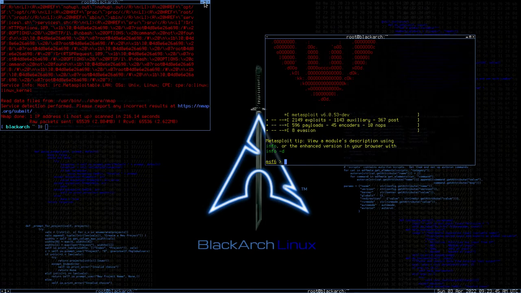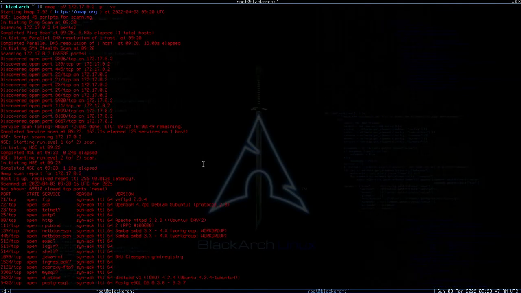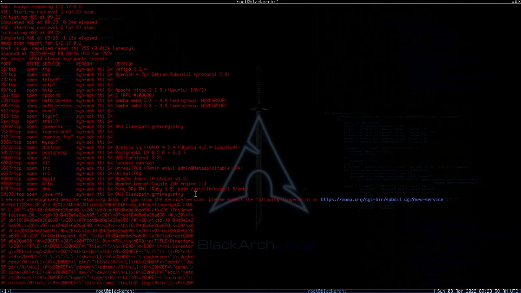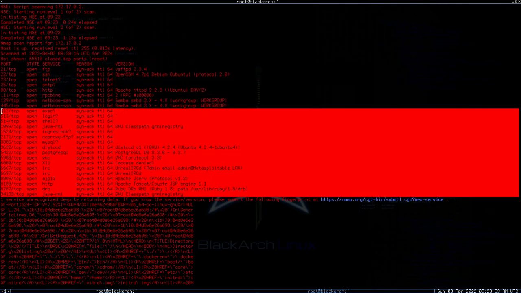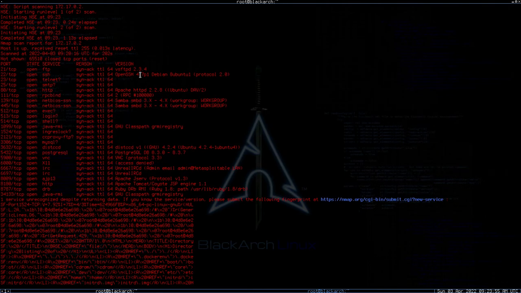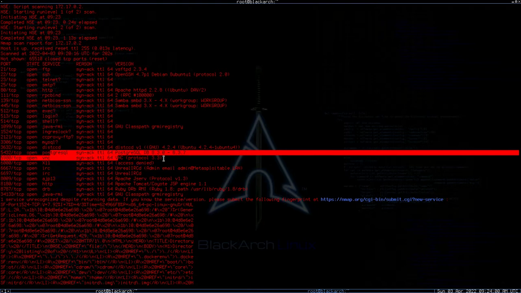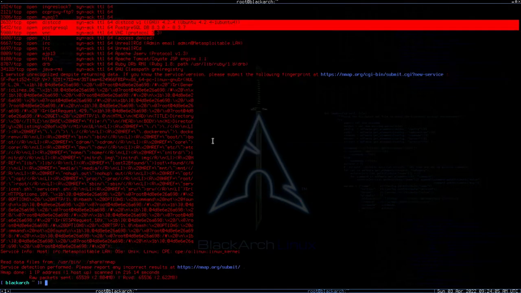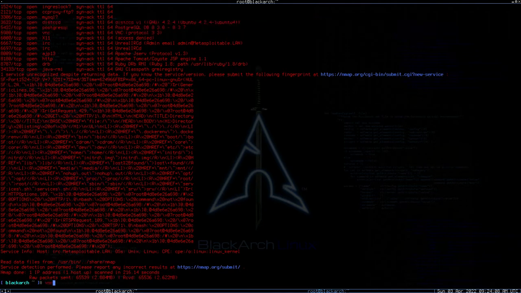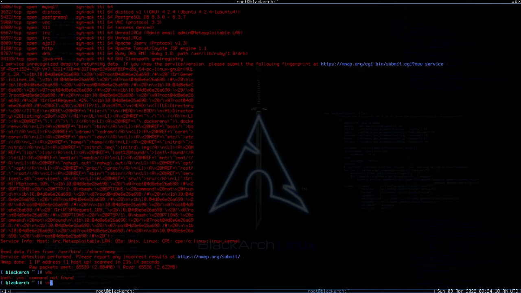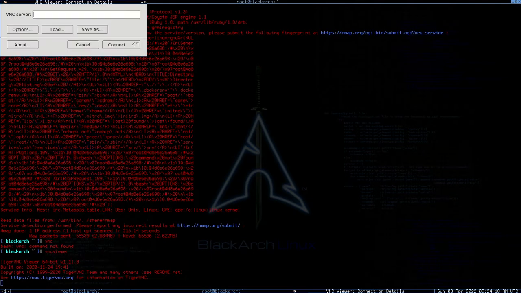Okay, so we have information right now. The scan is complete. We have all this information. FTP is open, SSH is open, Telnet is open. We have a PostgreSQL database running. We have VNC protocol running. Talking on VNC, let me see if I have a VNC viewer. Alright, I have a VNC viewer.